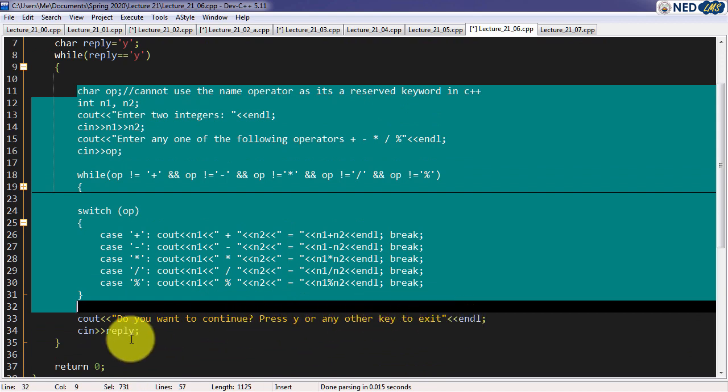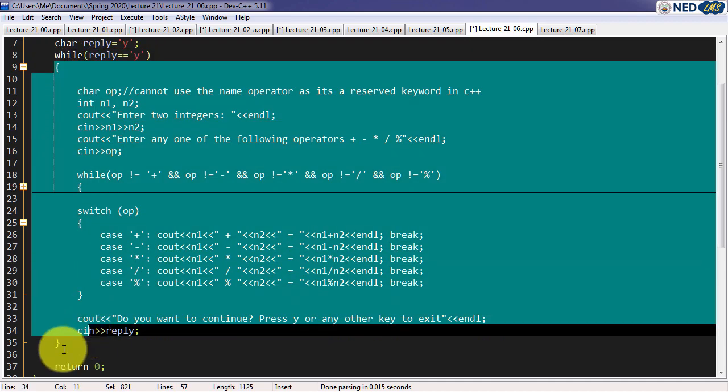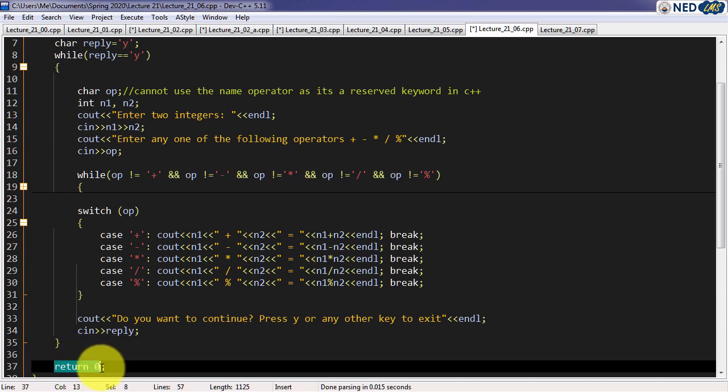Then if the user presses y, I will take the input and assign it to the variable reply, and then it will check again that if y is equal to y, obviously it is, so then it will run the code again, and in the end it will say do you want to continue, press y or any other key to exit. So if I press any other key except y, maybe let's say n or u or whatever, it will assign whatever letter I have typed on the keyboard to the reply variable, and then it will check. Let's say I have typed n over here, so n equals to y, this condition becomes false, then the control will transfer outside this loop over here, and then the program will terminate.